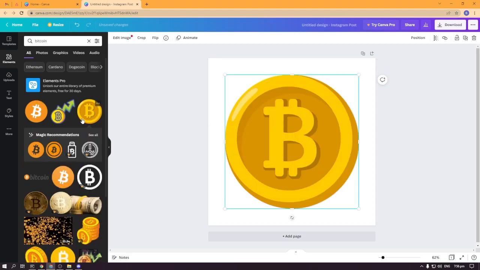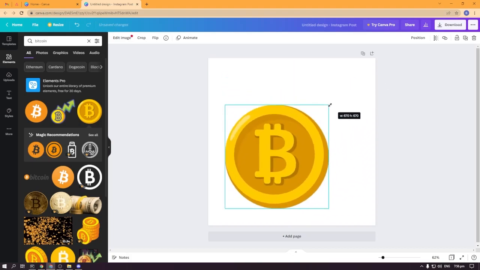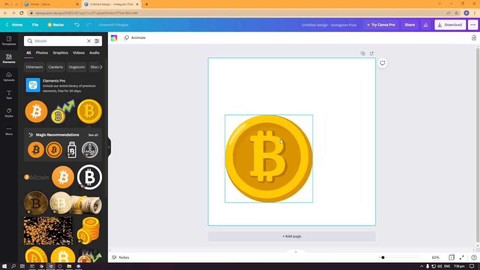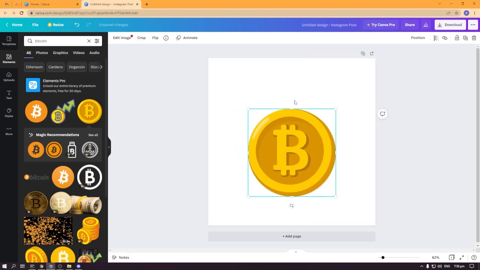So as you can see, once you click the icon or the element or the graphic, it will automatically pop out on your canvas. Now as you can see, there's the Bitcoin icon here. Now if you want to resize it, you can see this arrow key. You can just drag it down, drag it up to resize the image. And if you want to center the icon that you have, you can drag it here, and you'll see a pink line.